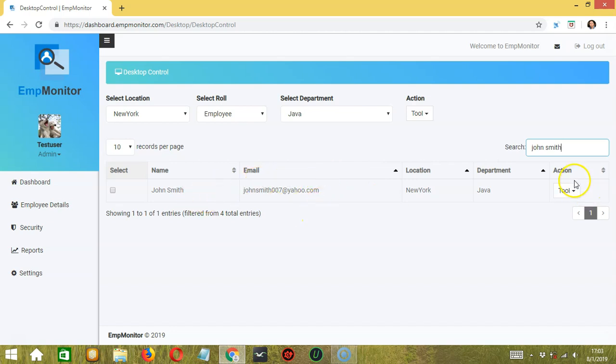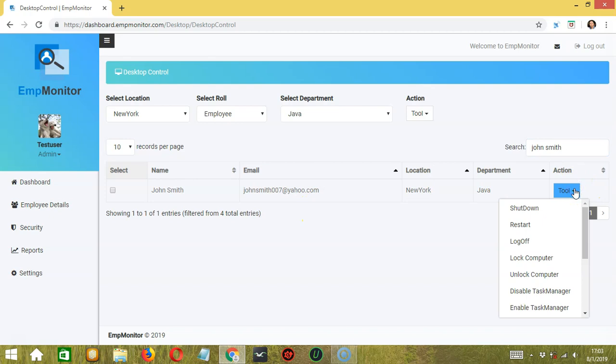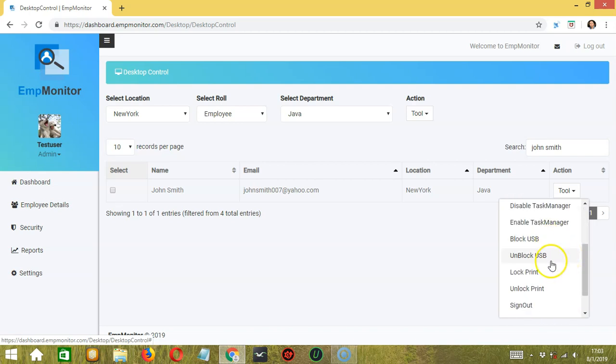Under Action, click the Tool drop-down button and select any of the several options. So you have Shut Down, Restart, Log Off, Lock Computer, Unlock Computer, Disable Task Manager, Enable Task Manager, Block USB, Unblock USB, Lock Print, Unlock Print, Sign Out, Hibernate, and Sleep.